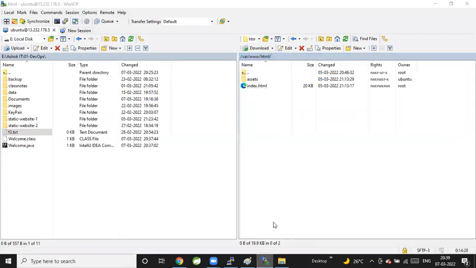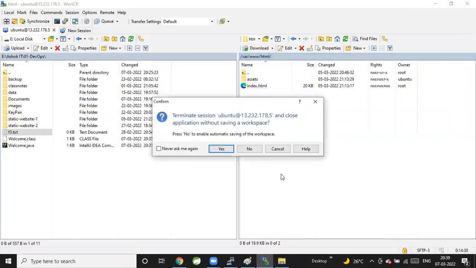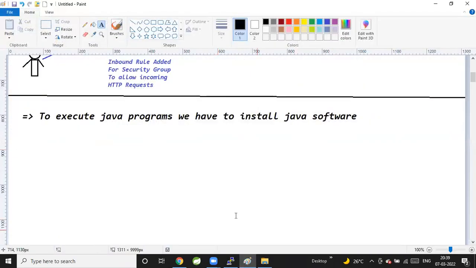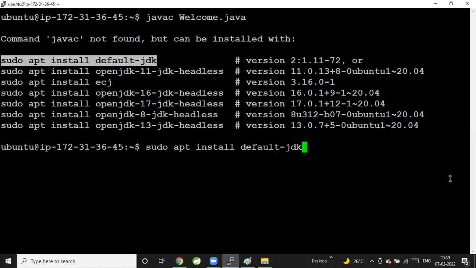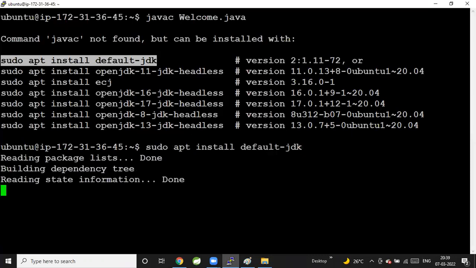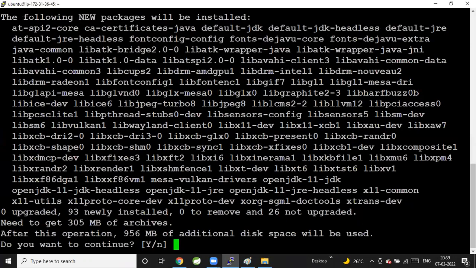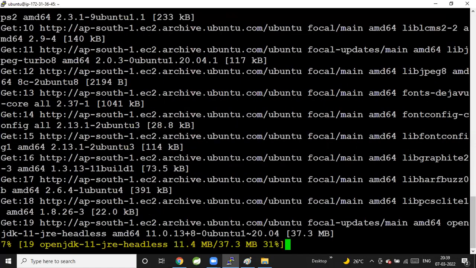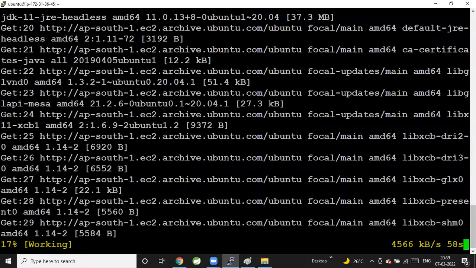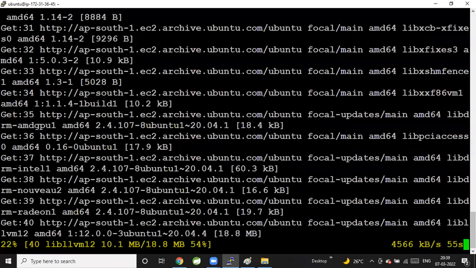What is the command that we need to use to install the Java software? It is displaying: sudo apt install default-jdk. Let's paste this command. Enter. It's installing. Do you want to continue? Yes, I want to continue. Java software is installing in my Linux machine.